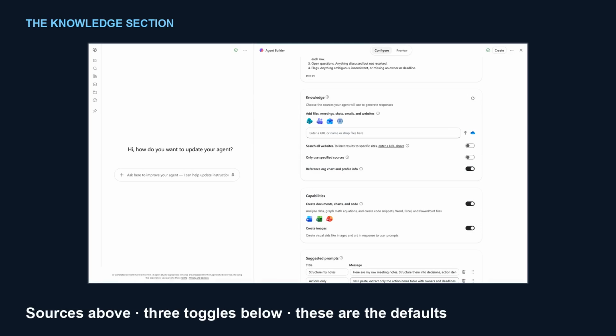The knowledge section sits under the instructions. Sources go in at the top: SharePoint files, Teams content, Outlook items, websites, or direct uploads. Below them, three toggles, and these are the defaults. Web search off, restriction off, org chart on. Two of those defaults deserve a second look.